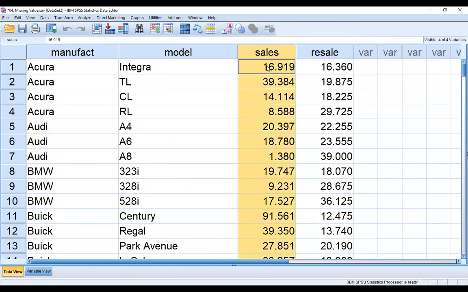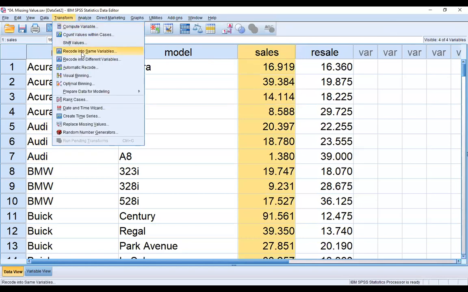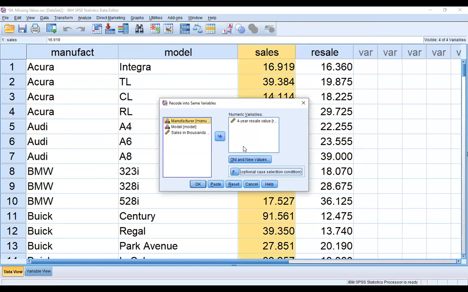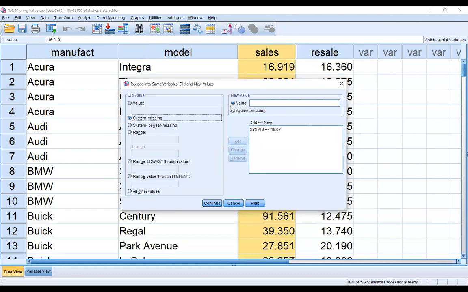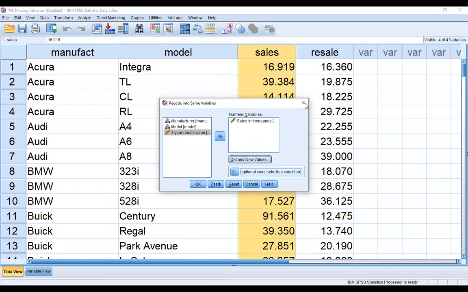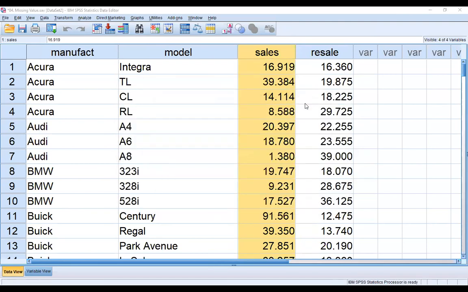In this sales column, we can take the mean value of this column, and then apply the same procedure: go to Transform, Recode into Same Variables, and then transfer sales into here, then Old and New Values, and we put the mean value here. So the same applies whether it is one variable, two variables, or four variables; we take the variables one by one.